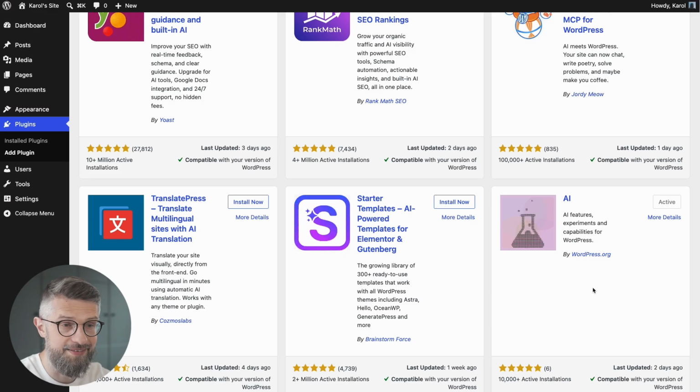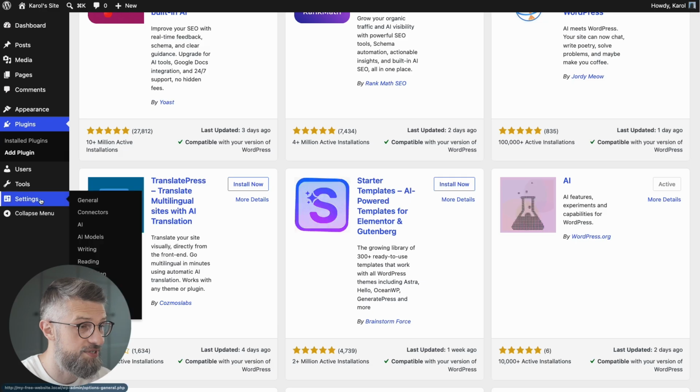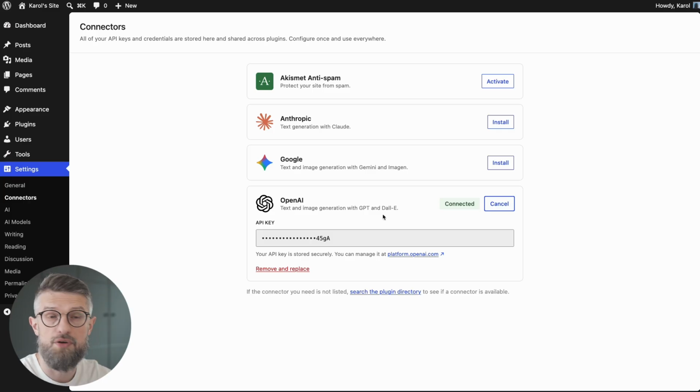I already did that. So with the plugin installed, actually the first place where you should go is into settings and connectors, because this is where you get to connect your site to AI. By default, you can use Anthropic's models, Google's, and OpenAI's. So I already integrated my site with OpenAI. This is pretty simple. All you do is just provide your API key.